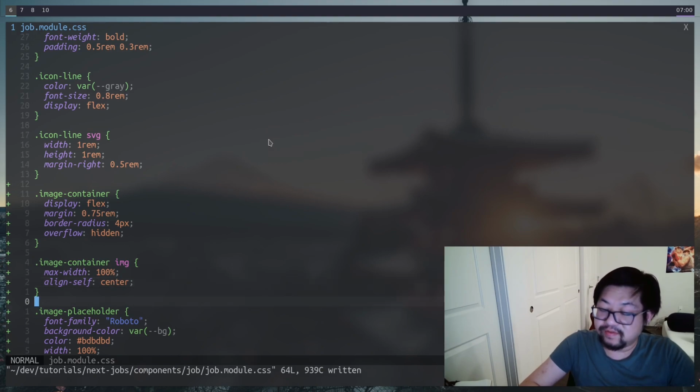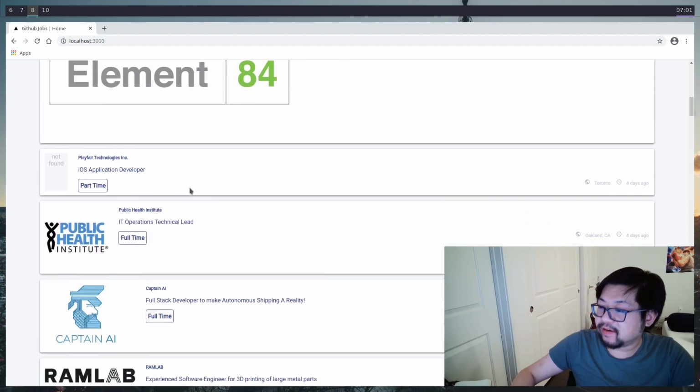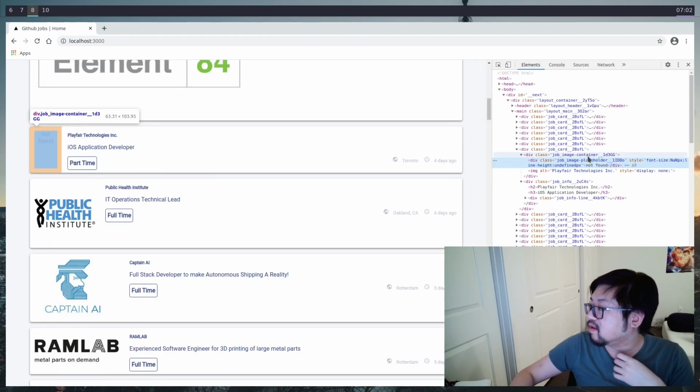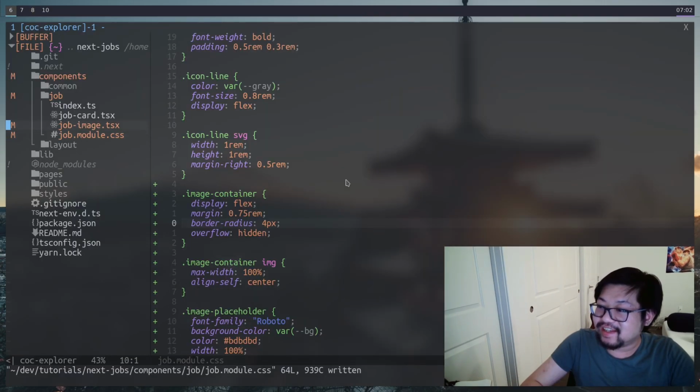Right, now we can check out our jobs. Huh. I must have done something wrong. Well, I got the not found working correct. Well, not exactly. imageContainer, imagePlaceholder. Oh, we're not sending in size. That's why. Okay, so that is an easy fix.